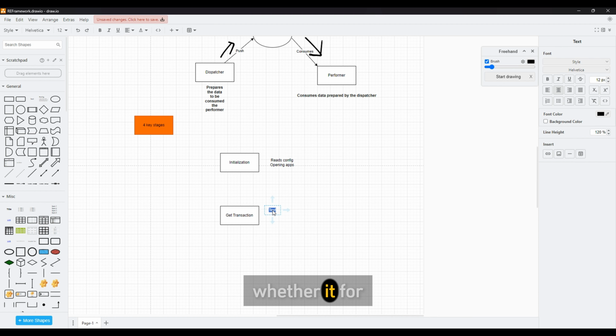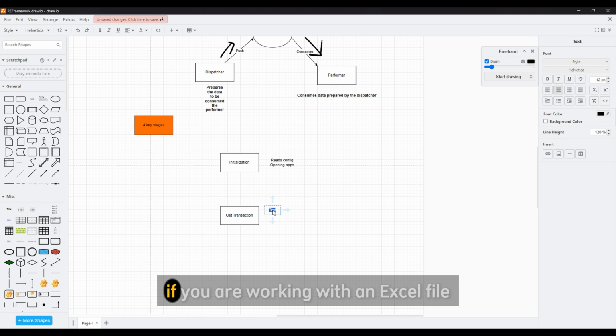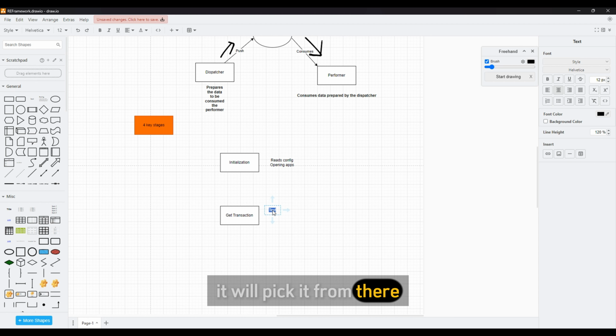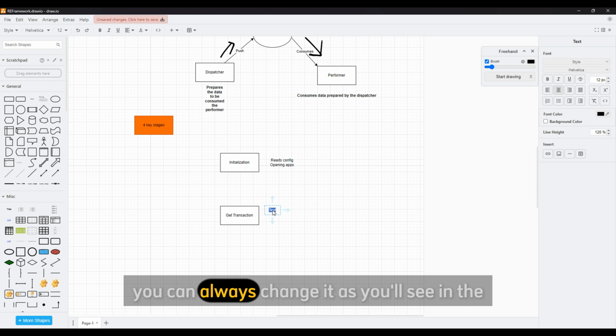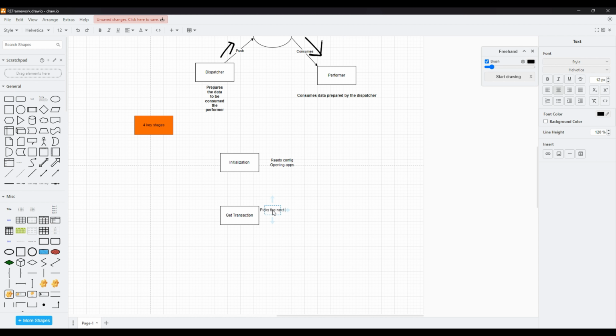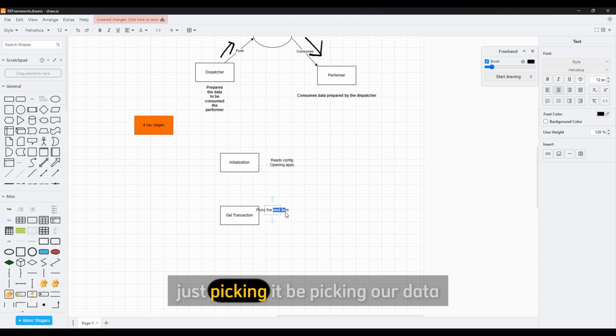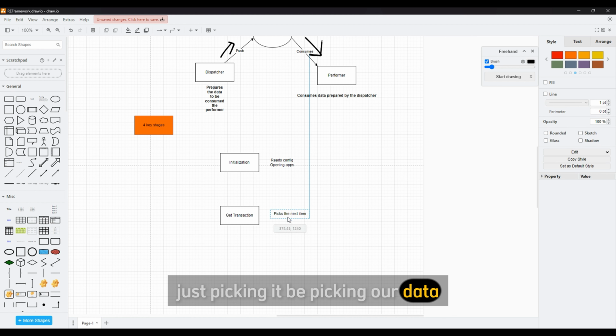If you're working with the Orchestrator Queues, it will pick it from the Orchestrator Queues. If you're working with an Excel file, it will pick it from an Excel file. If you're working with a database, it will pick it from there. So any source, you can always change it, as you'll see when you get into the demos. So this one just picks the next item, transaction, whatever, the next item, just picking our data.